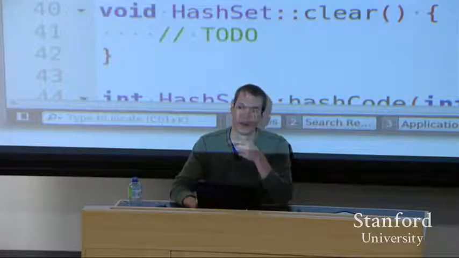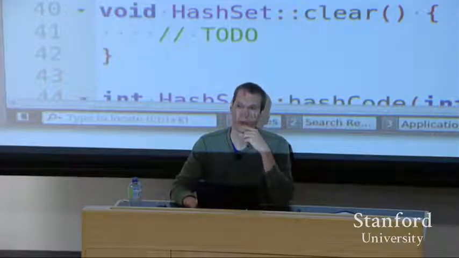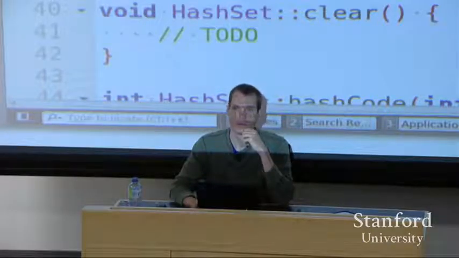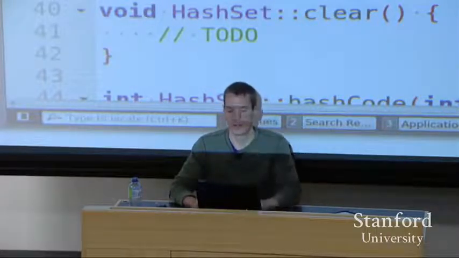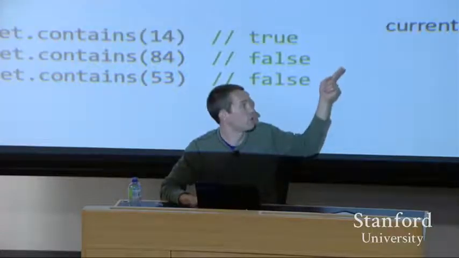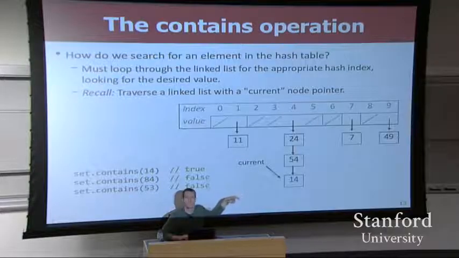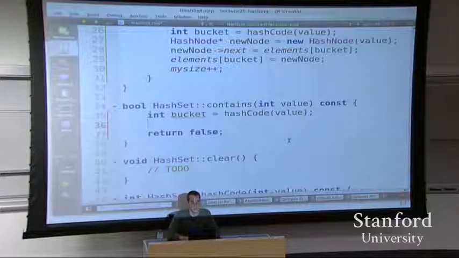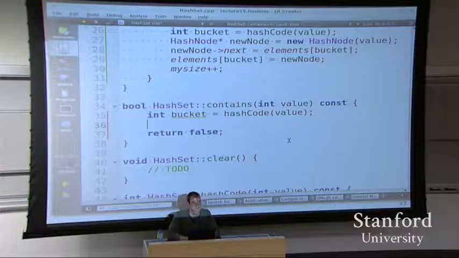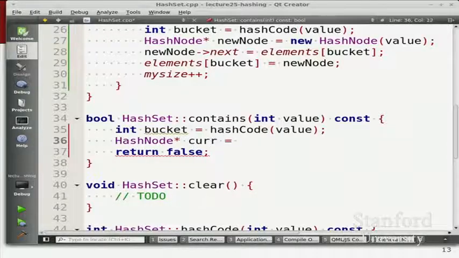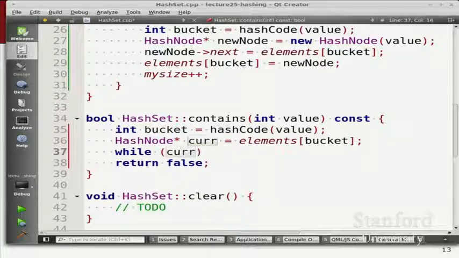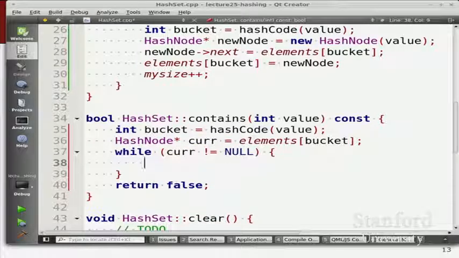Yeah? You can set another pointer, maybe current, at the front of the list. And just see. That sounds great. Make a current pointer at the start, and then just look at each one, walk through it, see if I see that value that they're asking me about. So let's do that. I mean, you guys have done that before in your assignments and stuff, right? So hash node pointer current equals front, which is elements bracket bucket.